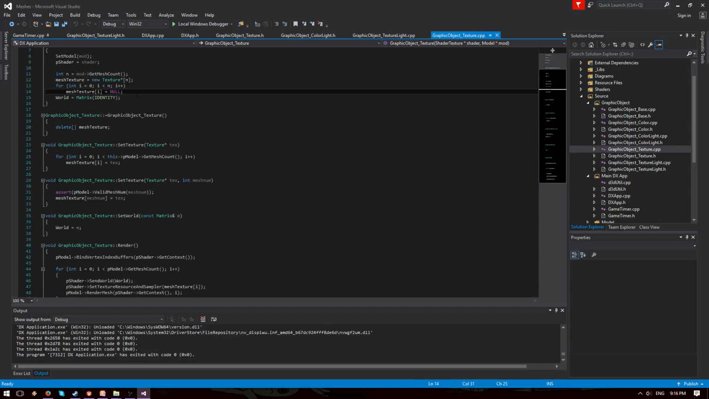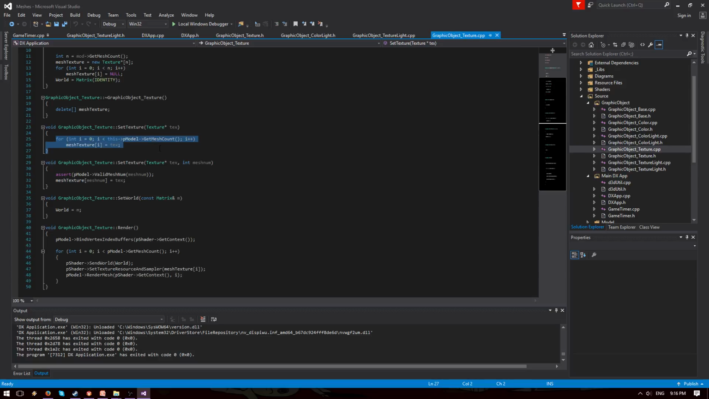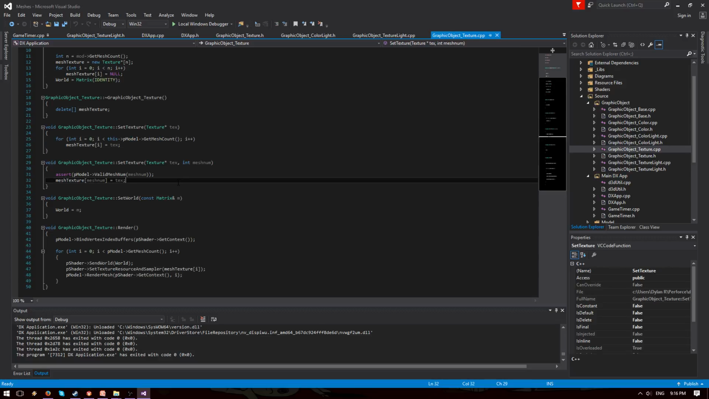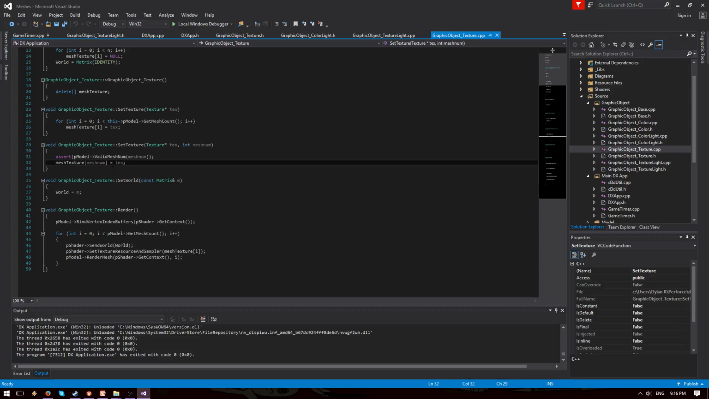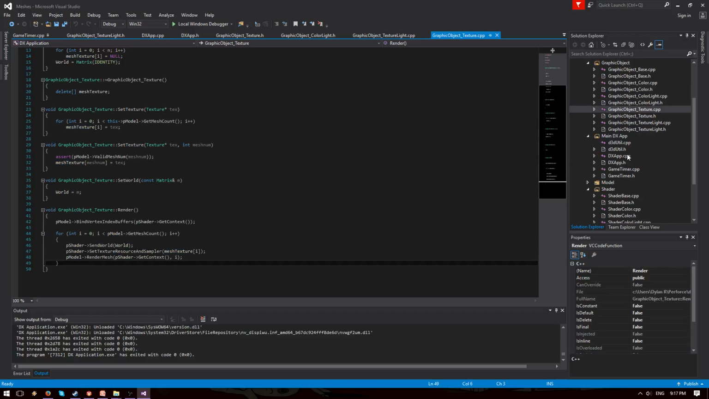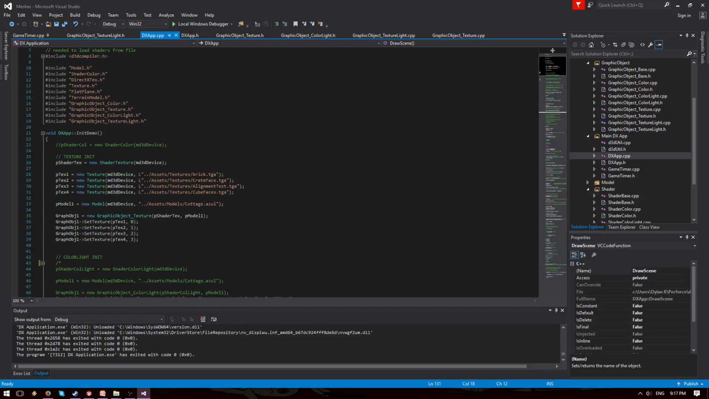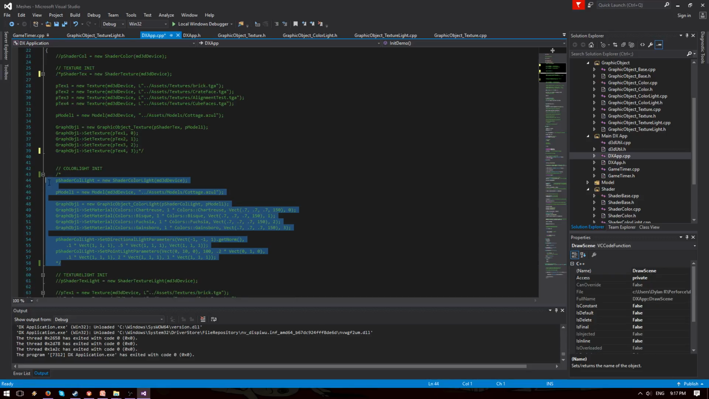It has just the loops to set the array of textures correctly to each part of the model, and then it does all of the stuff that used to be in the draw scene. Now that is in the render, and that'll be the same for all the graphics objects. But yeah, so correctly doing the loop. So now let me set up the next demo for the color light.